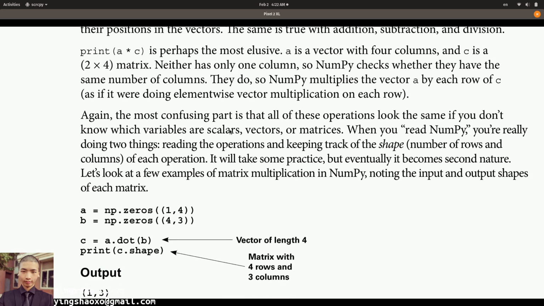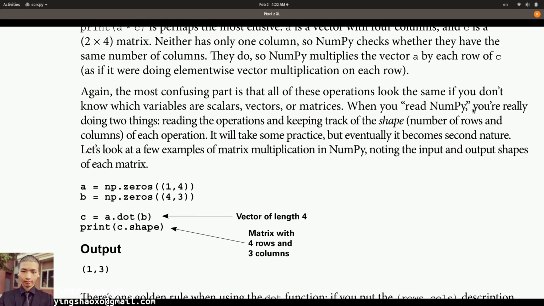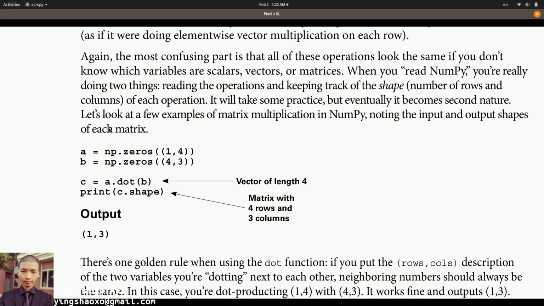Again, the most confusing part is that all of these operations look the same if you don't know which variables are scalars, vectors, or matrices. When you read NumPy, you're really doing 2 things: reading the operations and keeping track of the shape, the number of rows and columns, of each operation. It will take some practice, but eventually it becomes second nature. Let's look at a few examples of matrix multiplication in NumPy. Note the input and output shapes of each matrix.